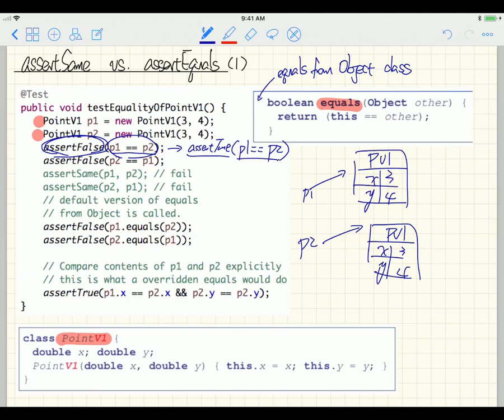Yes, I agree. Thank you. So I can say assert true here, and then I can simply say not equal to. Okay, very good. Similarly, if you say P1 equals P2, that'll be false. Also, P2 equals P1 is also false. Agree? Okay, that's easy.